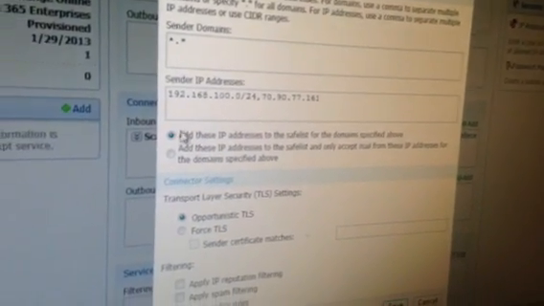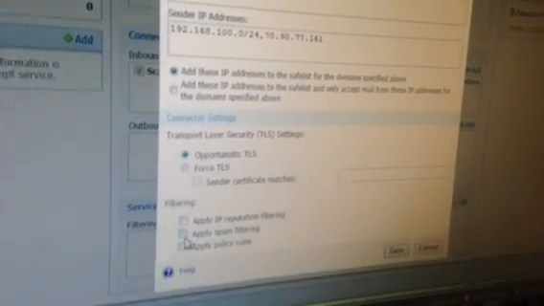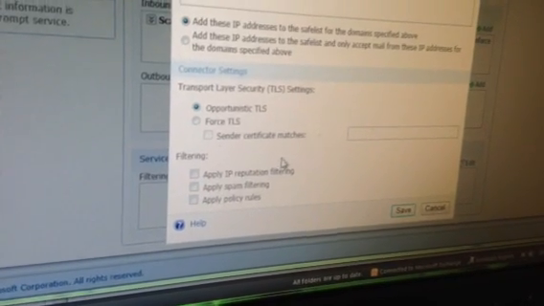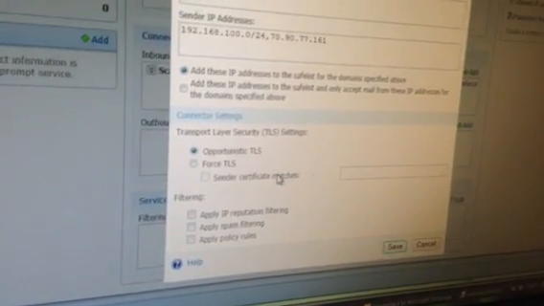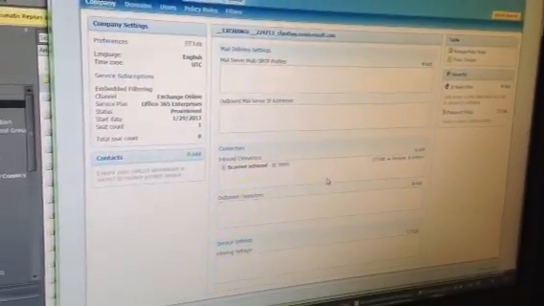You also want to make sure that you uncheck the filtering, because otherwise it might filter out our scans, and we don't want that. That's pretty much it. Once that's in there, we can start sending scans along.